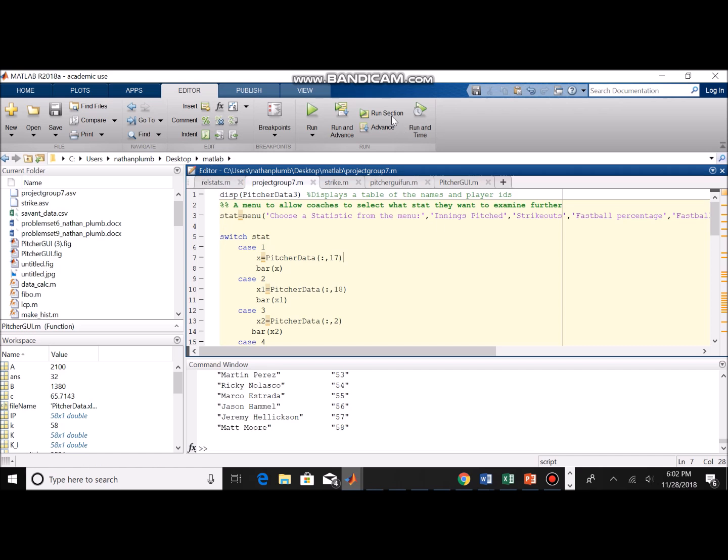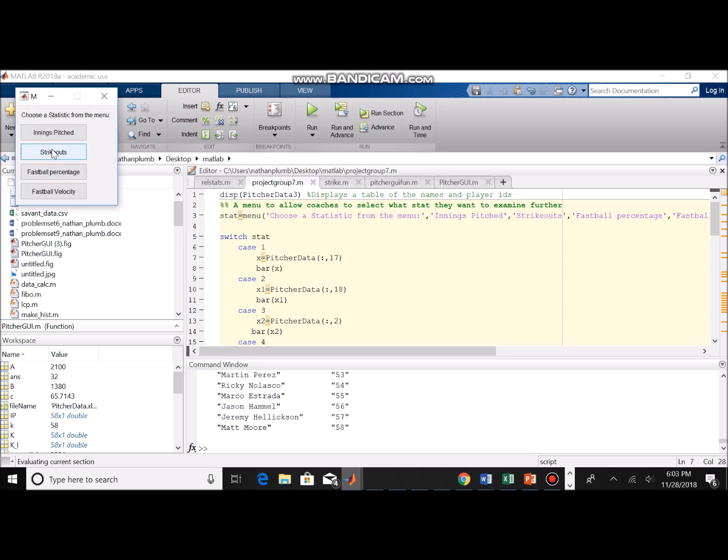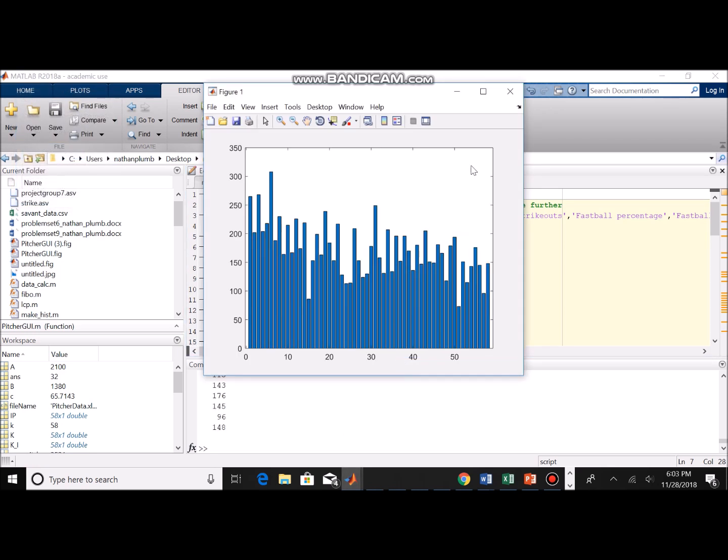The second part is a user menu so they can choose a statistic that they want to look at further. For example, when I hit run section, you're going to have a menu up in the left hand corner. I choose strikeouts. It's going to give me a bar graph, and it doesn't have pitchers' names, but it has player IDs along the bottom, and it has total strikeouts.